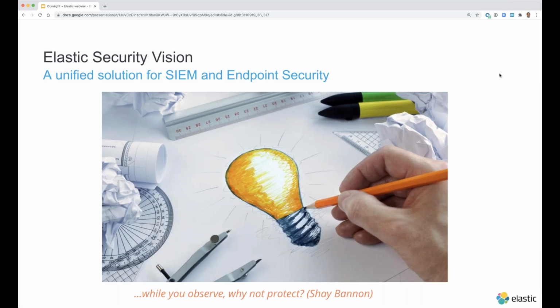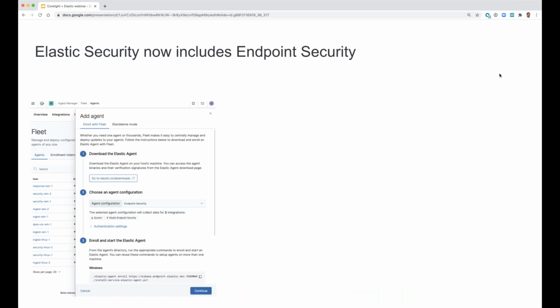Once we built the Elastic SIEM app, our founder and CEO, Shay Banon, had a vision, really learning about different players in the security space and observing all the different verticals within it. You know, while you observe, why not protect? Why two different products, two different UIs, two different solutions for SIEM and endpoint security? So last year, we joined forces with a company called Endgame, an endpoint security vendor, and as a result, we started integrating endpoint security functionality directly into Elastic Security.